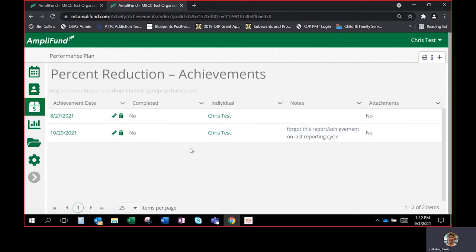So I've been doing some tests here. I made an achievement on the 27th of August, it says. I've also put one in here on the 29th of October, so I've predated that one. If I need to edit either of those, again, you have the pencil icon where you can edit, or you can throw those away if you need to delete them, if that was a mistake. But if you want to create a new achievement for this particular goal, you just hit the plus button up at the top, the create button here at the top right, up under your name.